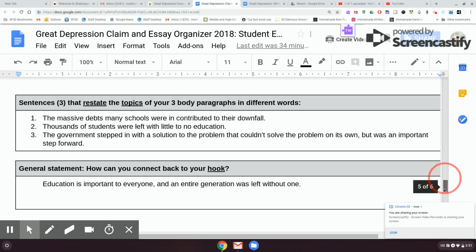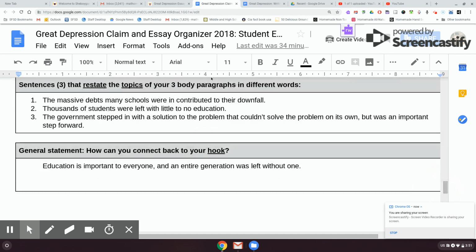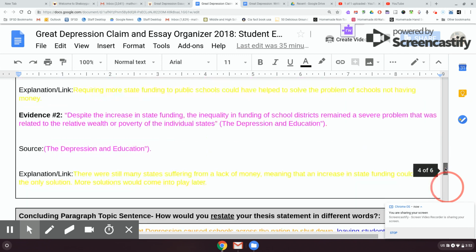And as you get to the end here, you'll see that the beginning of our concluding paragraph is going to be a restatement of thesis that mentions cause in orange, effects in blue, and solution in pink. And as you scroll even further to the bottom, you'll see that you have to restate the topics. Massive debts, many schools. Thousands of students were left with no education. The government stepped in with a solution to the problem. These are the main points restated from each body paragraph. And we end with a general statement that mimics and mirrors our hook from the original introduction. Education is important to everyone, and an entire generation was left without one.